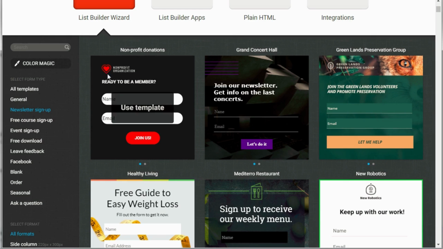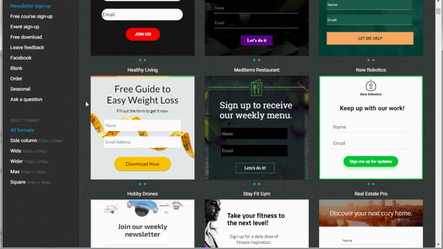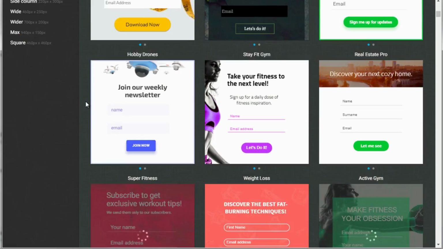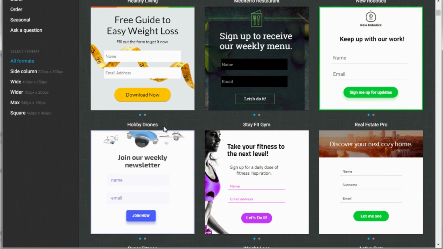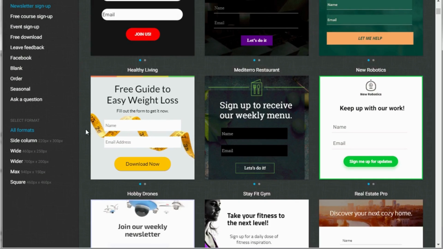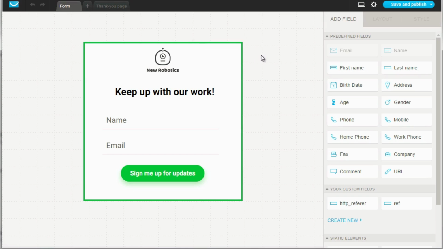Even though this one has a nonprofit organization logo, it doesn't necessarily mean that you have to use that logo. As long as you see something that you like, you can pick it and you can change the graphics, you can change the background, and of course you can change the text. So if we scroll down and find something that maybe fits the design of our website and our landing page, let's do something like this. Use this template.